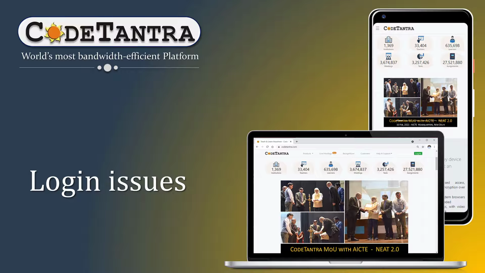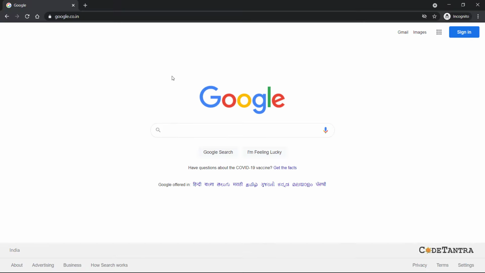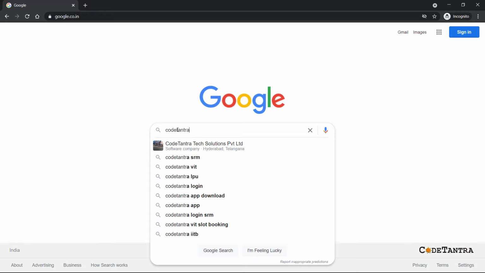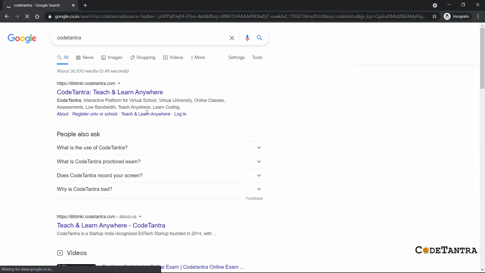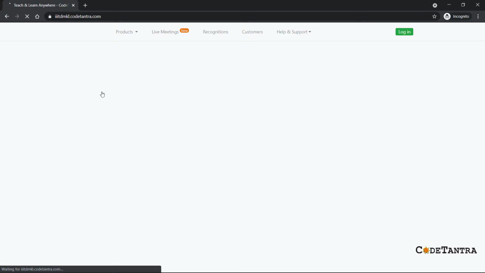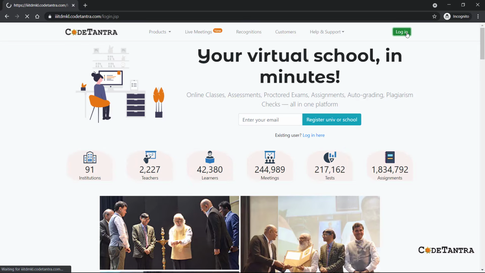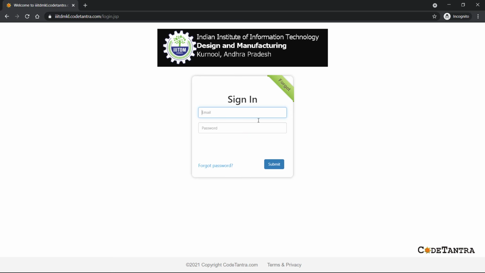Just to demonstrate the problem, let me go to a browser and try to access the CodeTantra portal. Generally, what people do is they see the first link of CodeTantra and click there, then they go to the login page and try to log in.